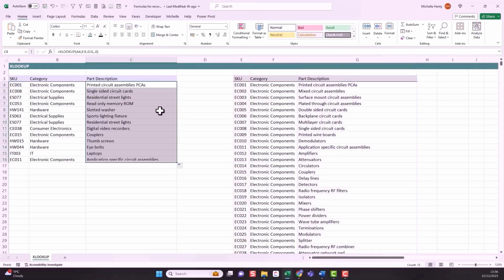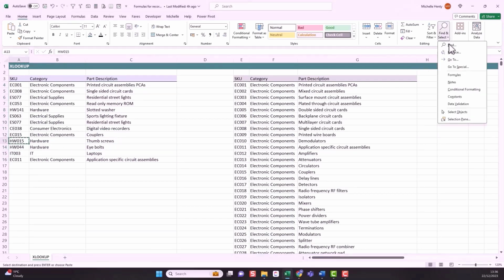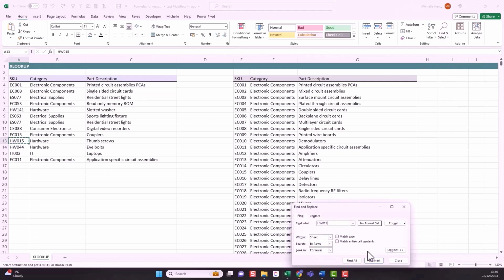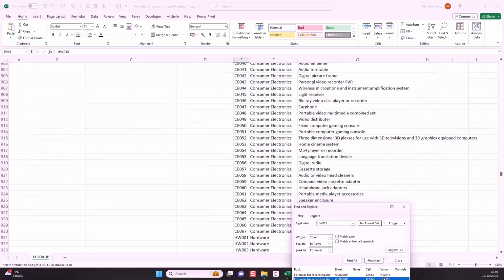And then double click, and I can just do a spot check on one of them. Just click here, copy, find all, and it should be thumb screws.